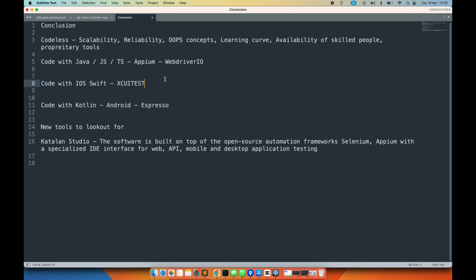So even Appium uses the XCUITest framework under the hood. So if there's a problem with XCUITest, you'll also have a problem with Appium. Although the architecture is different, both of them use the same technology under the hood. Now, Kotlin is the language, and Espresso is the framework that is specifically used for Android. Again, if you only develop applications which are done in Android, Espresso would be a very good option.